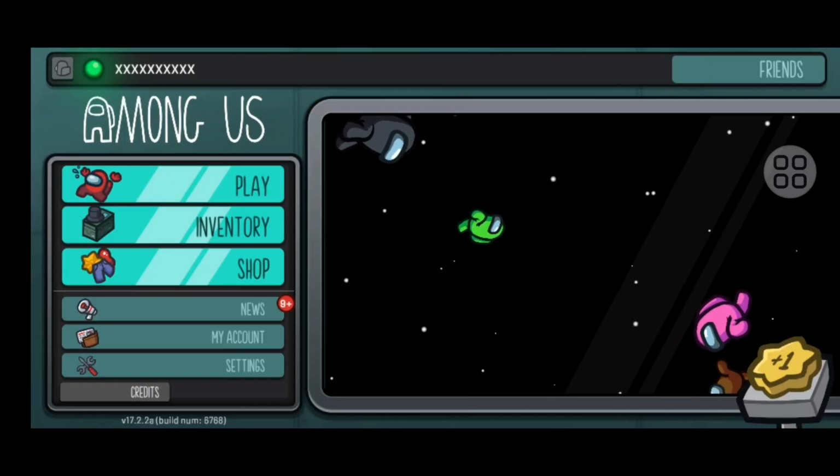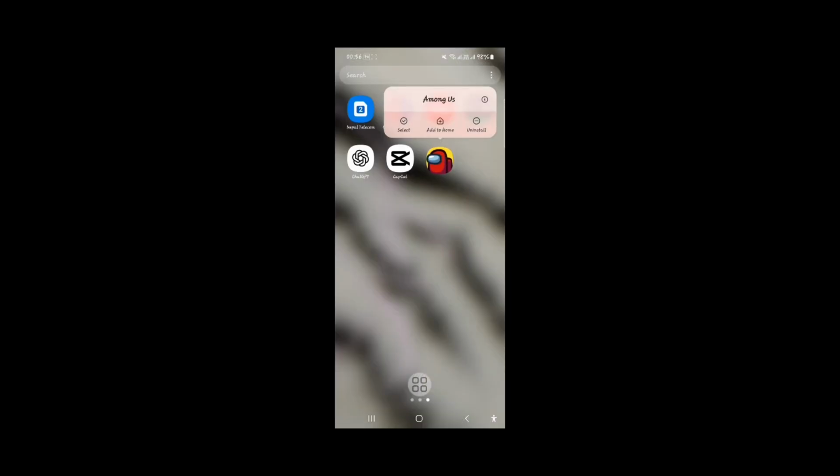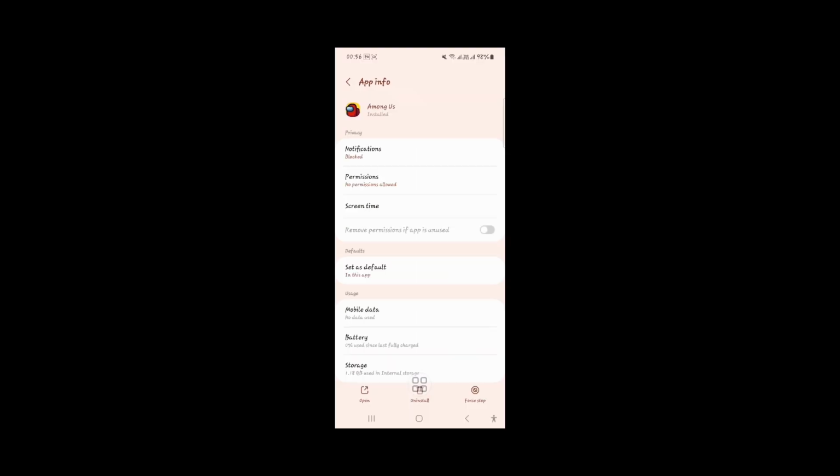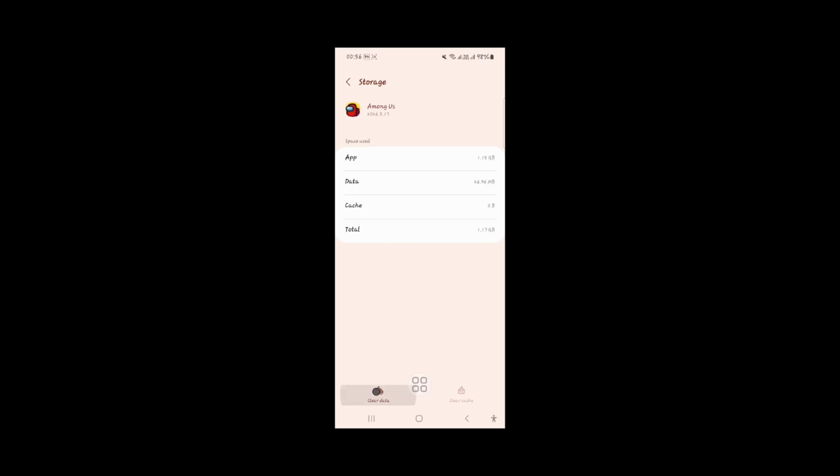To do this, exit the Among Us application first. Then after, go ahead and long press on the Among Us application. Then tap on the eye icon in the top to go to App Info. From here, you need to scroll down and select Storage. Then click on Clear Cache and also tap on Clear Data and then select Delete.